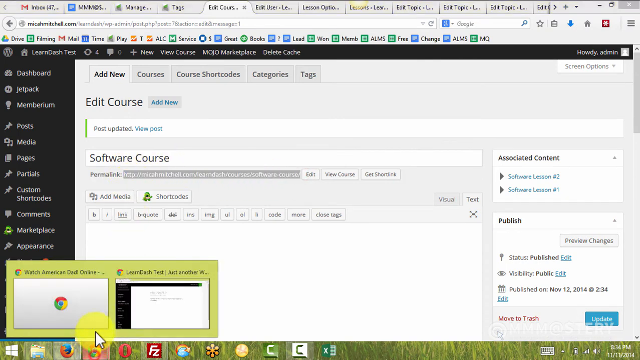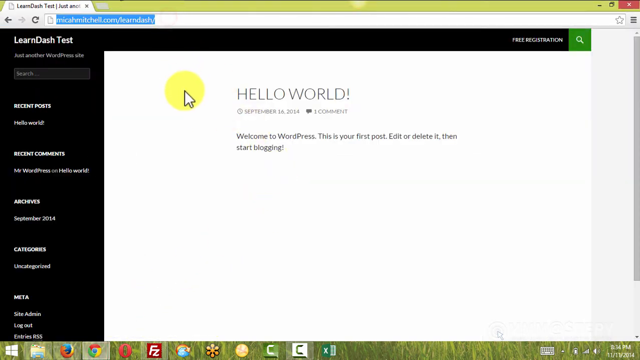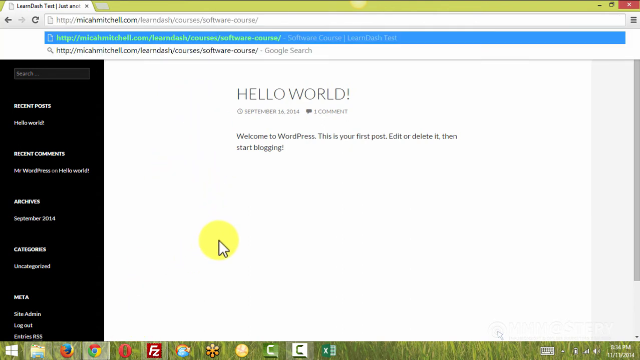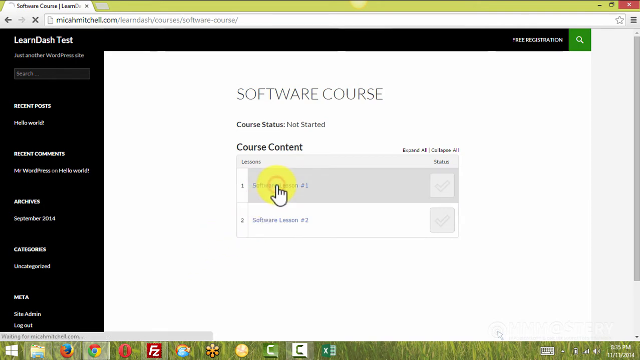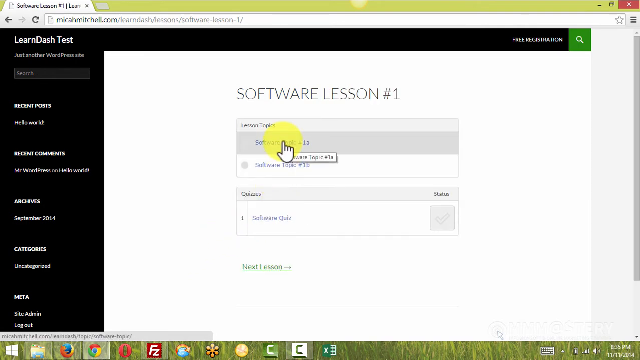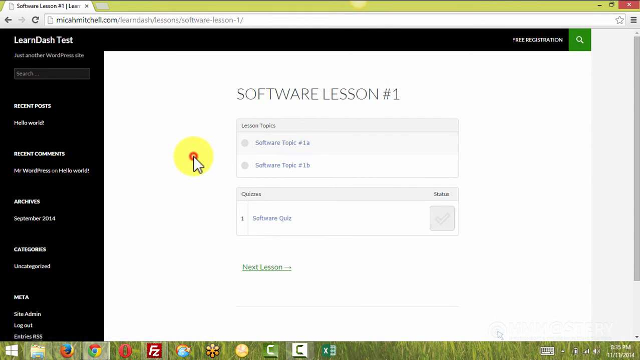If I copy this link here and I come over into the other side, basically this is where I'm not logged in as an admin here in Chrome. You can see it's the same theme, but within the page, LearnDash is creating this box and these lessons and this whole thing. Now, within a lesson, there are topics. And you don't have to have topics. You can just have lessons within a course. But in this case, I went ahead and created topics, and I also created a quiz.